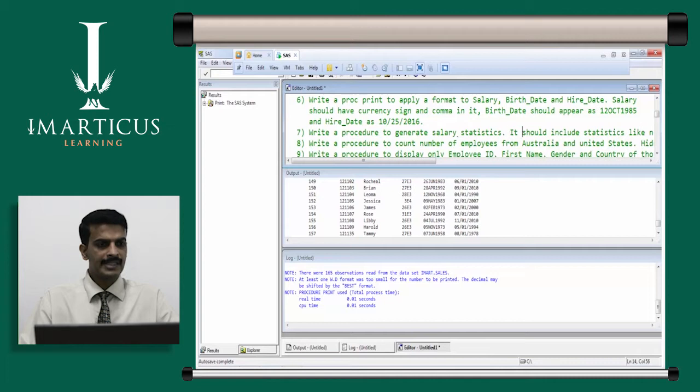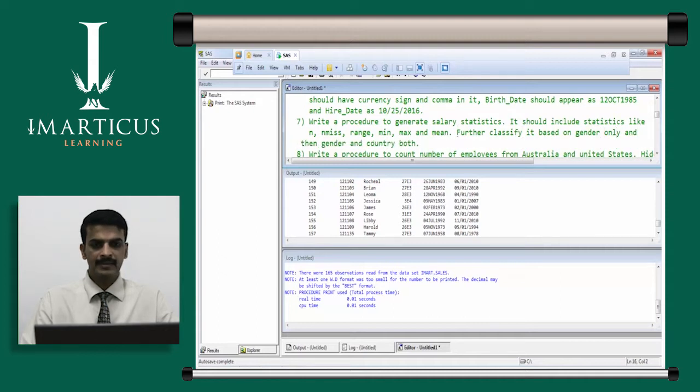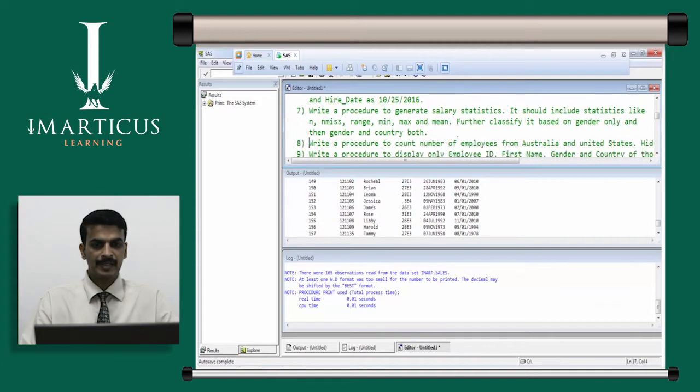It should include statistics like N, NMISS, range, min, max and mean. Further classify it based on gender only, and after that include country also. So 3 tasks we need to implement in this particular assignment.